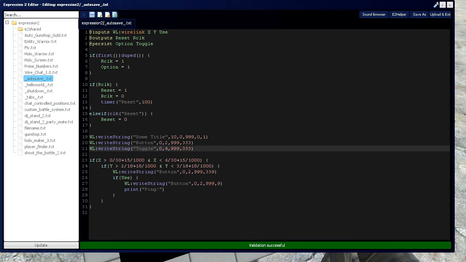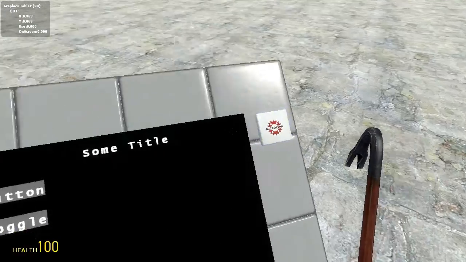So when it's on, it's going to be a dark blue like this. I want it to be a value 9, so I'm going to have to subtract 324 times toggle. So when toggle is 1, this is going to be 9. When toggle is 0, this is going to be 333. Alright? Good. Now let's set it up in the graphics tablet.